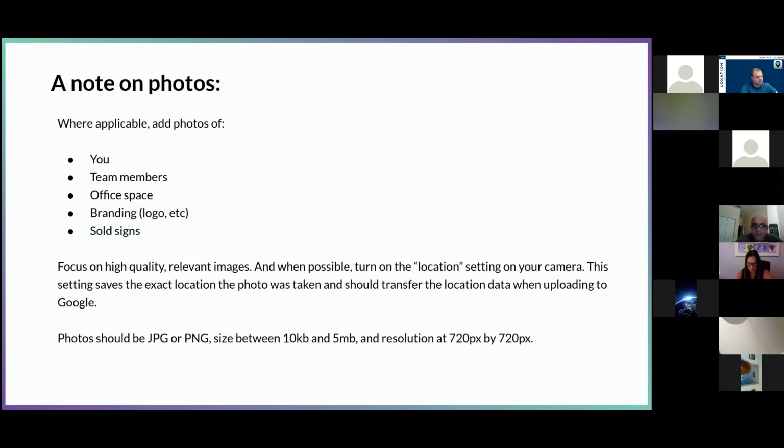I would shy away from adding photos that say for sale, as it's frowned upon to promote for sale items through your Google My Business profile. But I think it's definitely okay to post images of sold homes or different pieces of property within that. So when doing this, just make sure that these photos are of high quality. And a trick I've learned is that if you're using your smartphone, the camera within your smartphone has a location setting. And if you turn that on, it'll geotag the photo of wherever you are.